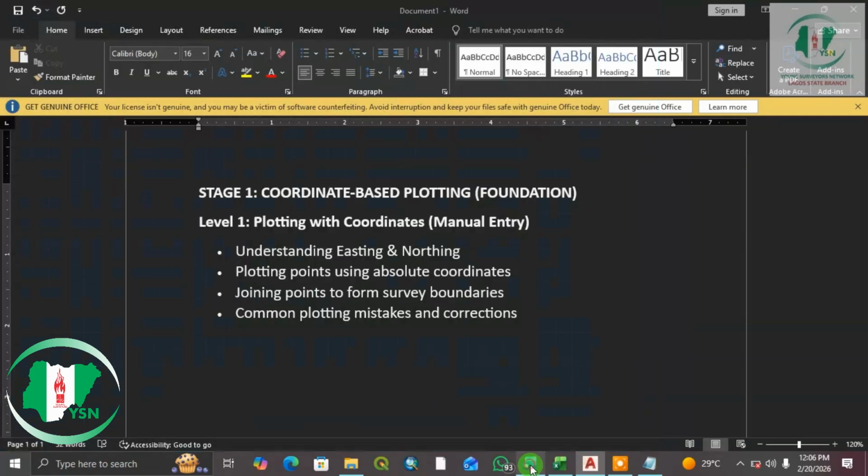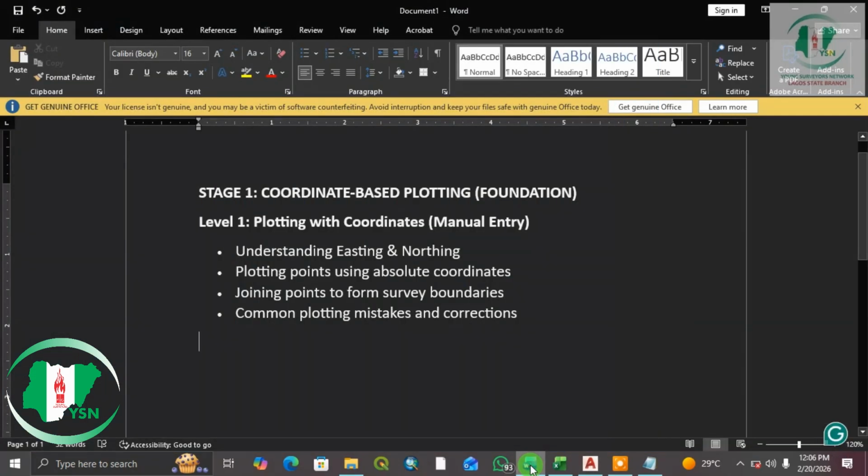Now we have understood easterns and northerns. We have also plotted the points using the absolute coordinates. Please always ensure to put easterns before northerns. And then we have joined the points to form survey boundaries using the polyline. And then now let us talk about common plotting mistakes and correction.